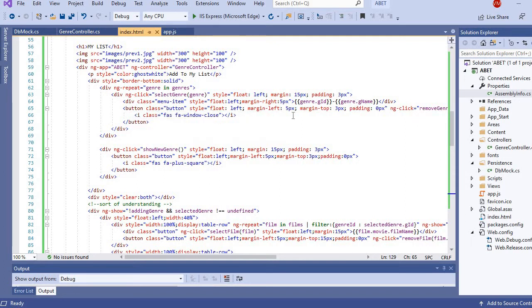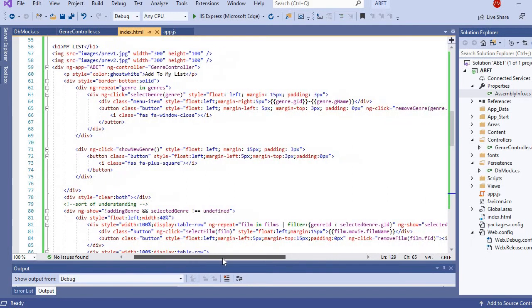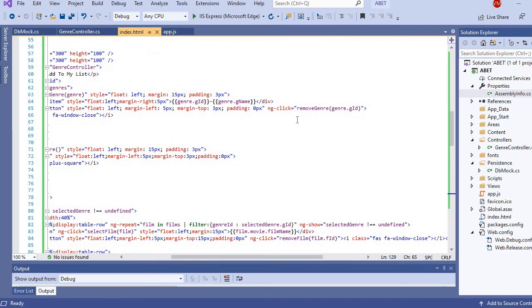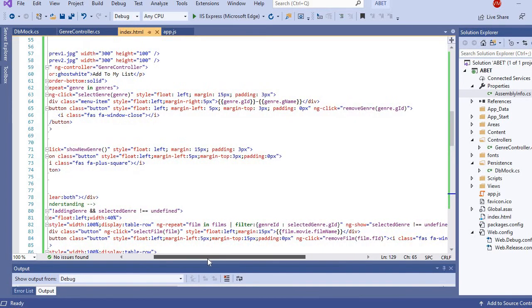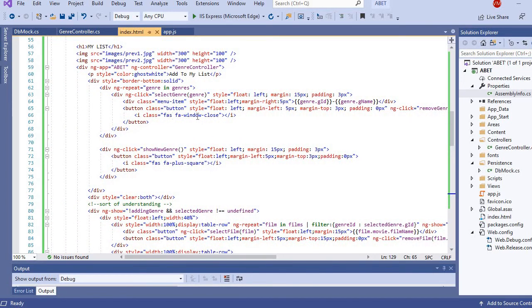So our button, this is for my X, and when you click the button, it's going to do the remove genre function, and you're going to send in the genre ID that you're removing. And then this I class, this is for the little X icon that closes. So now we're going to do show new genre. Here, this button is for adding, and that's the FA plus square, the little add icon, and it's pretty much like if we're going to add a genre, this is where that comes in.